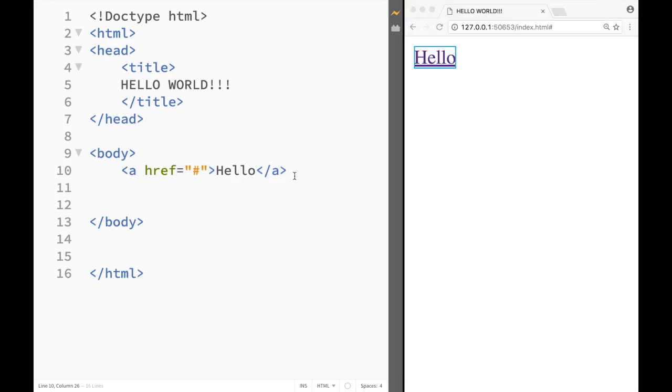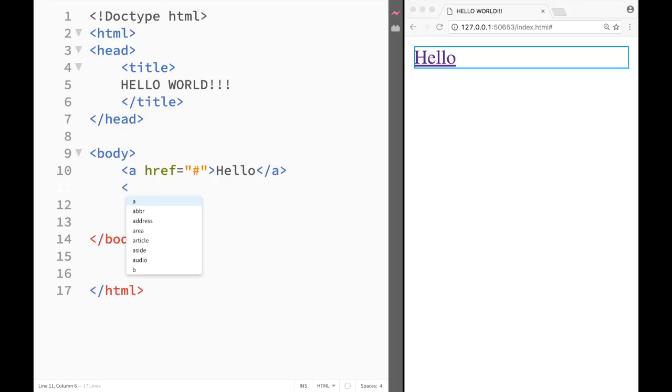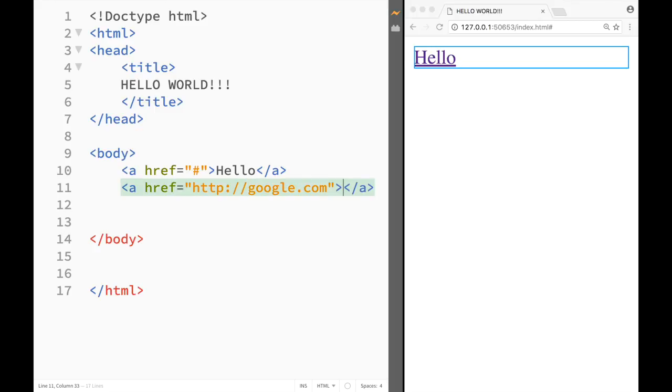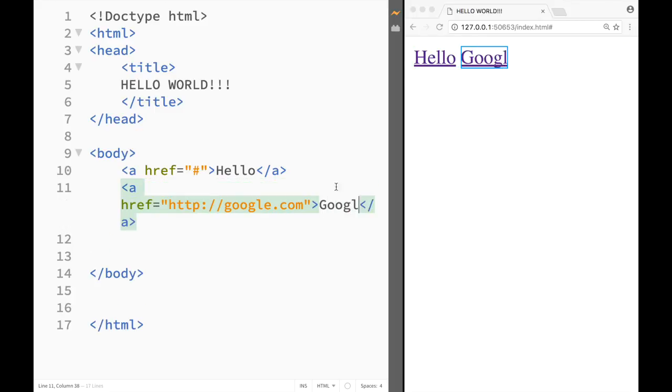Now, the next thing that I could do is add a link to some kind of website. So let's say I write the link element again, with href, and let's say Google. But for Google, I would need a more specific address. So I'll write HTTP, then a colon, then a double forward slash, and I would write google.com. Let me close this, and over here write Google.